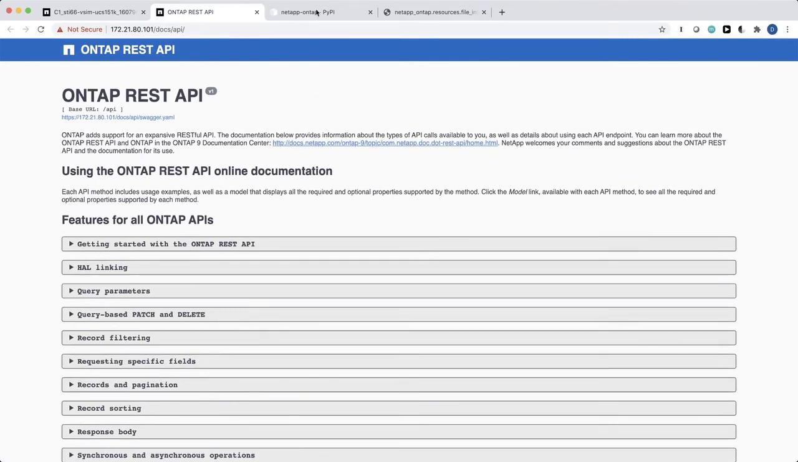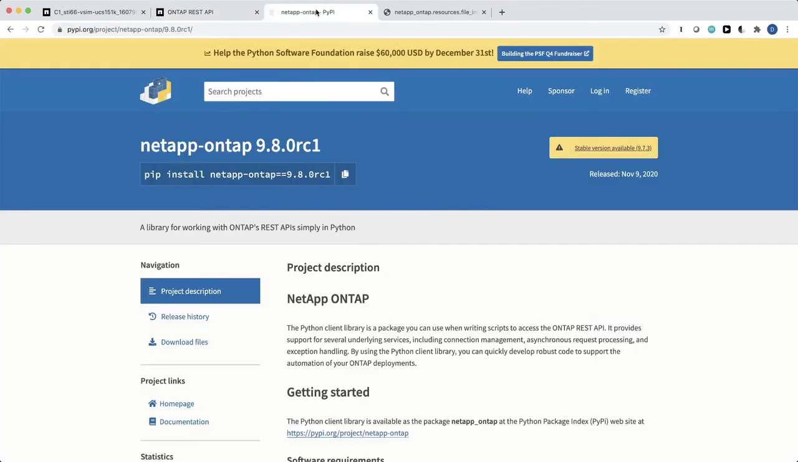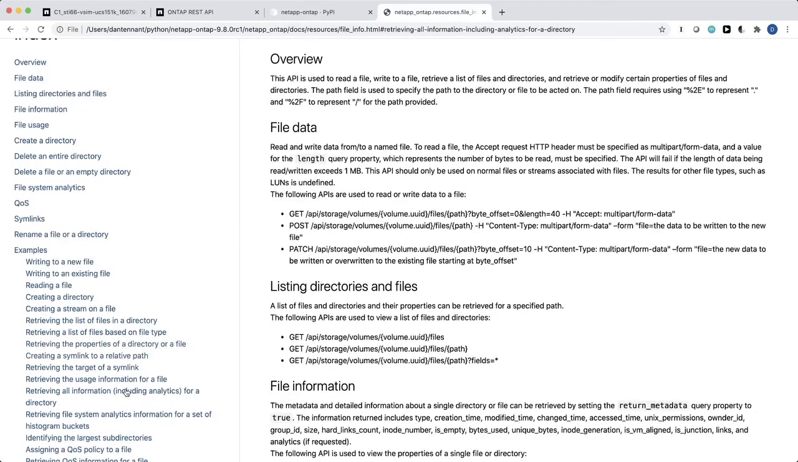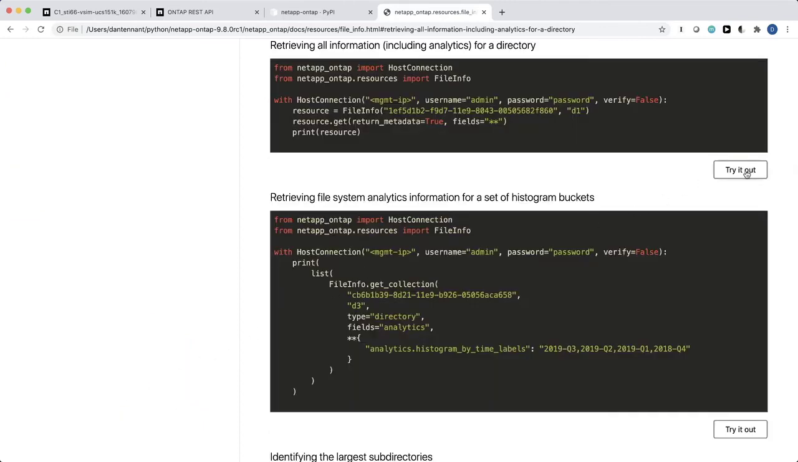You can also access these interfaces via the NetApp provided Python client library, which is accessible via the Python package index. This module provides interfaces to these APIs, as well as example scripts and expected outputs.